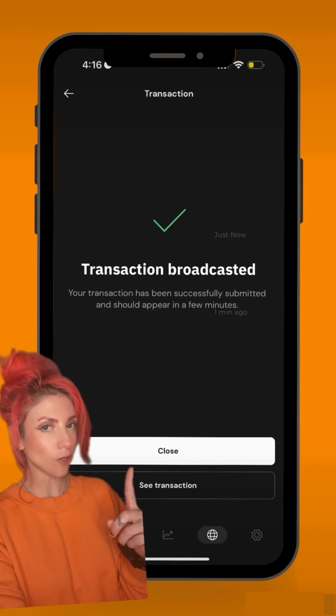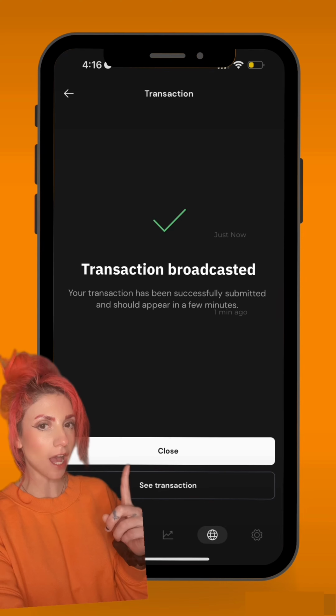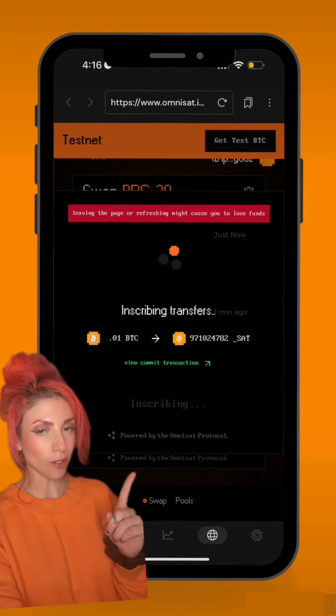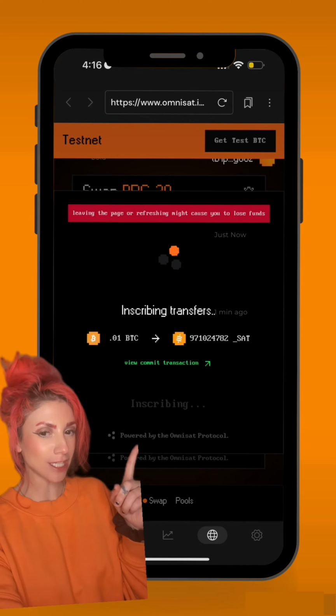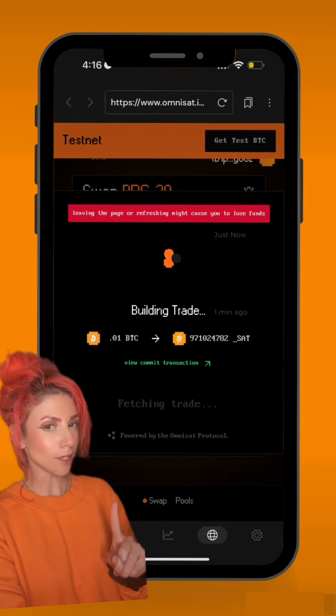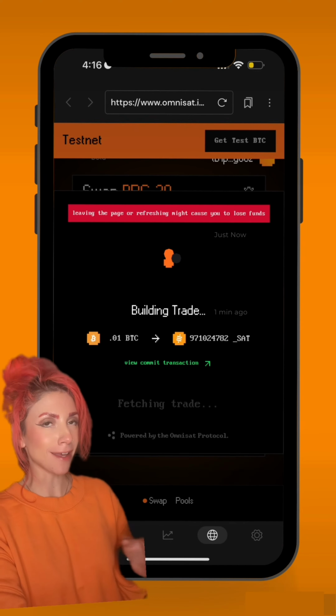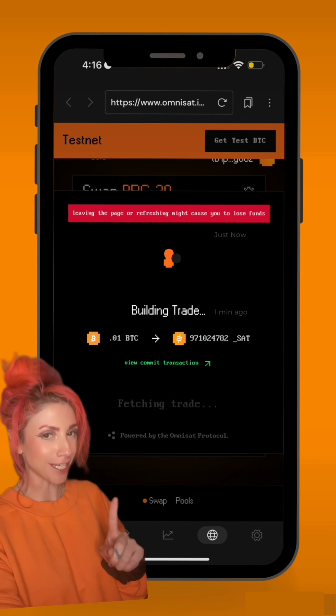Confirm. You'll get a notification that your transaction has broadcast. I hit close, and you're not going to want to refresh here or leave the app, but it'll say inscribing transfers, building the trade. There is one more step, which is the swap, and it goes so fast on testnet, I couldn't get a screenshot.